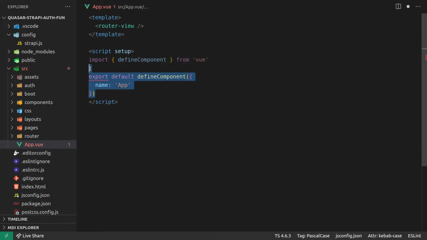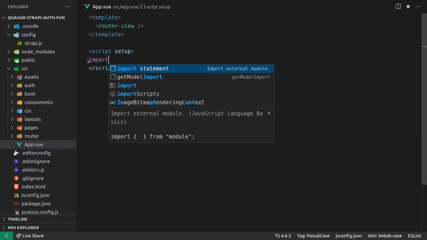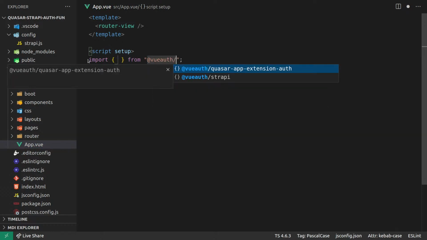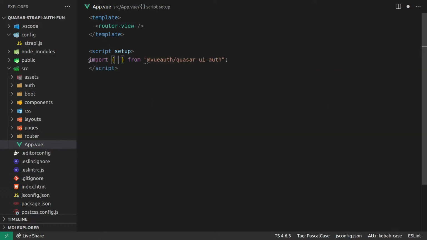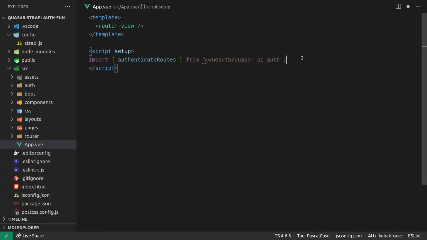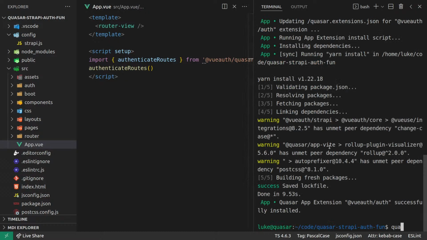So I'll change this to script setup, and we're going to import from @VueAuth/Quasar UI auth, and it is called Authenticate Routes. So all we're going to do is just call that there. Save it, and now we should be able to run our dev server. So let's say quasar dev, and that's already up and running because it's Vite and it's amazingly fast.